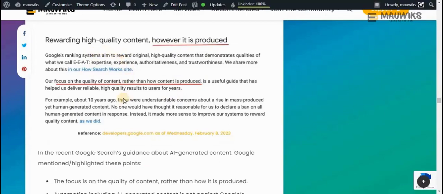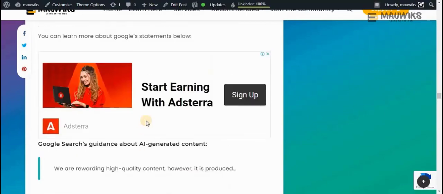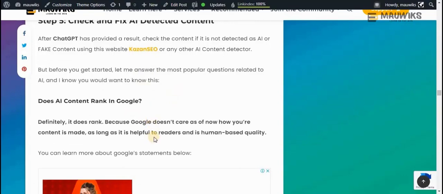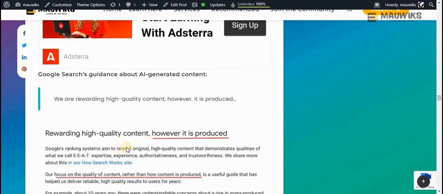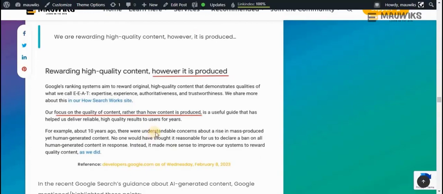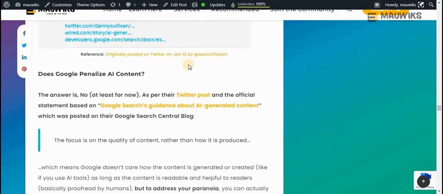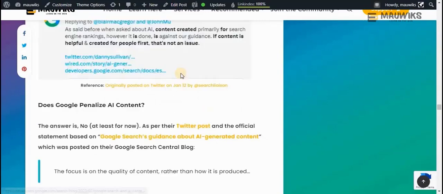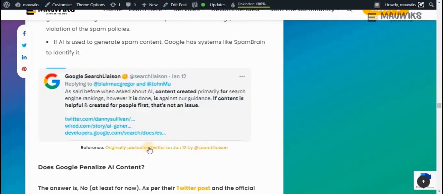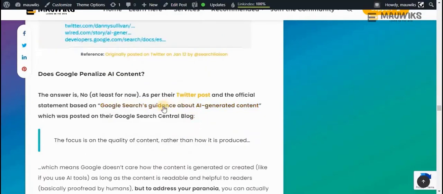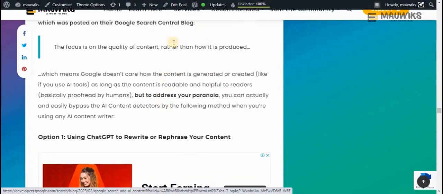And here I have also provided proof that Google doesn't care if you are using AI content, or if you're using AI tools to write your content. So here is the proof. You can click on the link here to make sure that I'm telling the truth. This is a Twitter post of the liaison of Google Search, and I've also linked the blog of Google Search here, so you can just check it out. That's why it really doesn't matter.